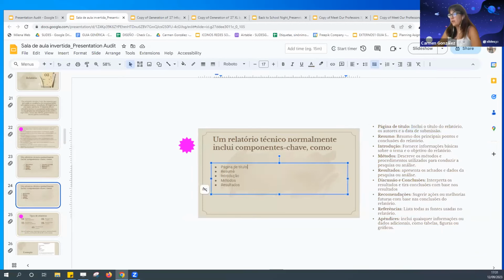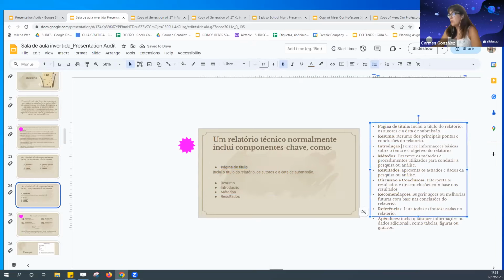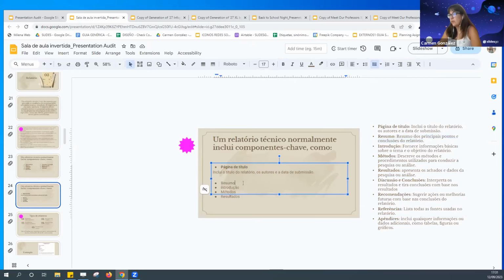We can play a bit with the bold fonts. We could do this one for the following points. So this one is in bold, and this is something very useful that I learned a few weeks ago: to use this tool, the paint format. So I have this selected, I go to the paint format, and then I select what I want to paint, kind of.